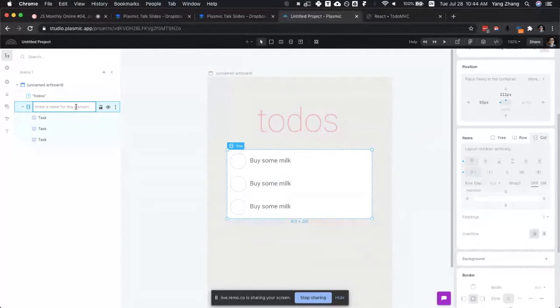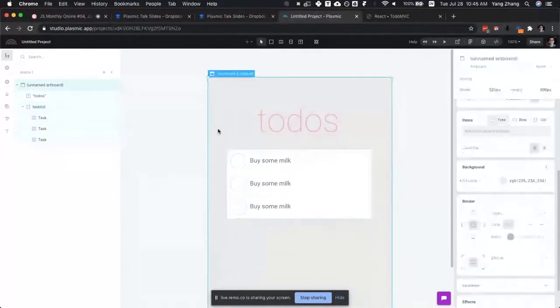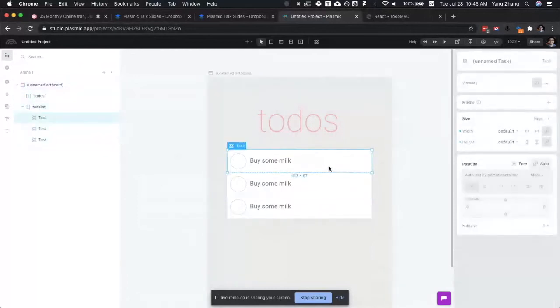And I'll call this whole element task list. This is just to help my layers, basically my elements, stay organized, but at the same time, it can come in handy later for the actual code generation part, which we'll see in a little bit. So this is my set of tasks. Now, it's a little boring right now because they're all saying the exact same thing.